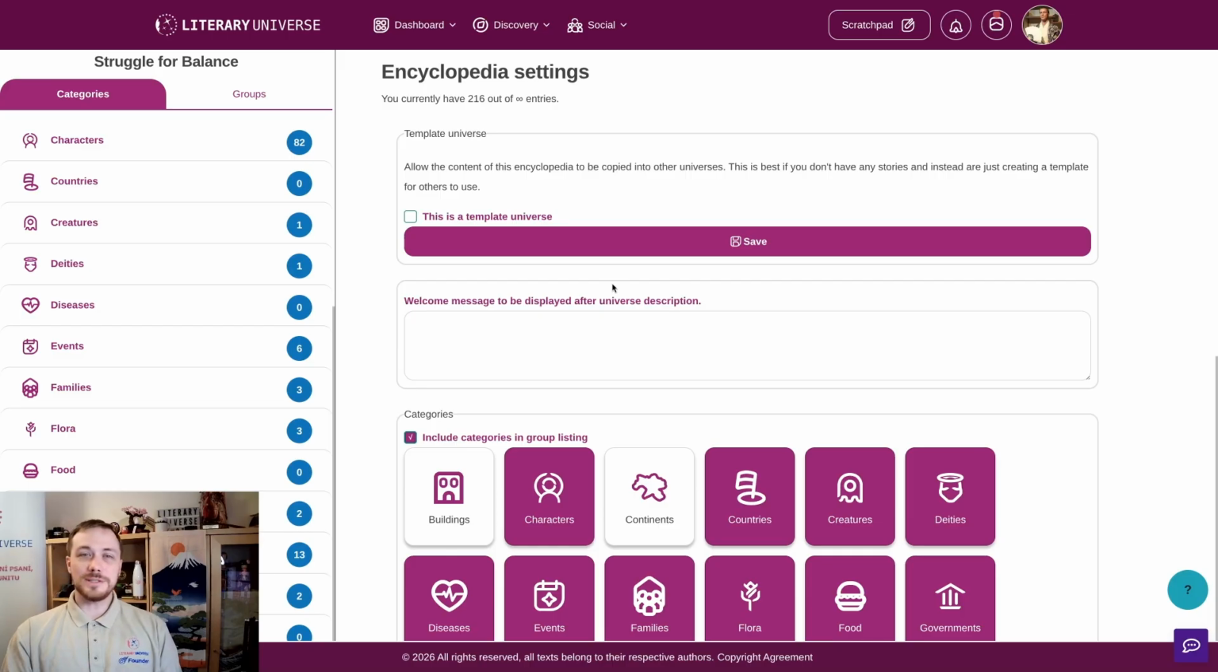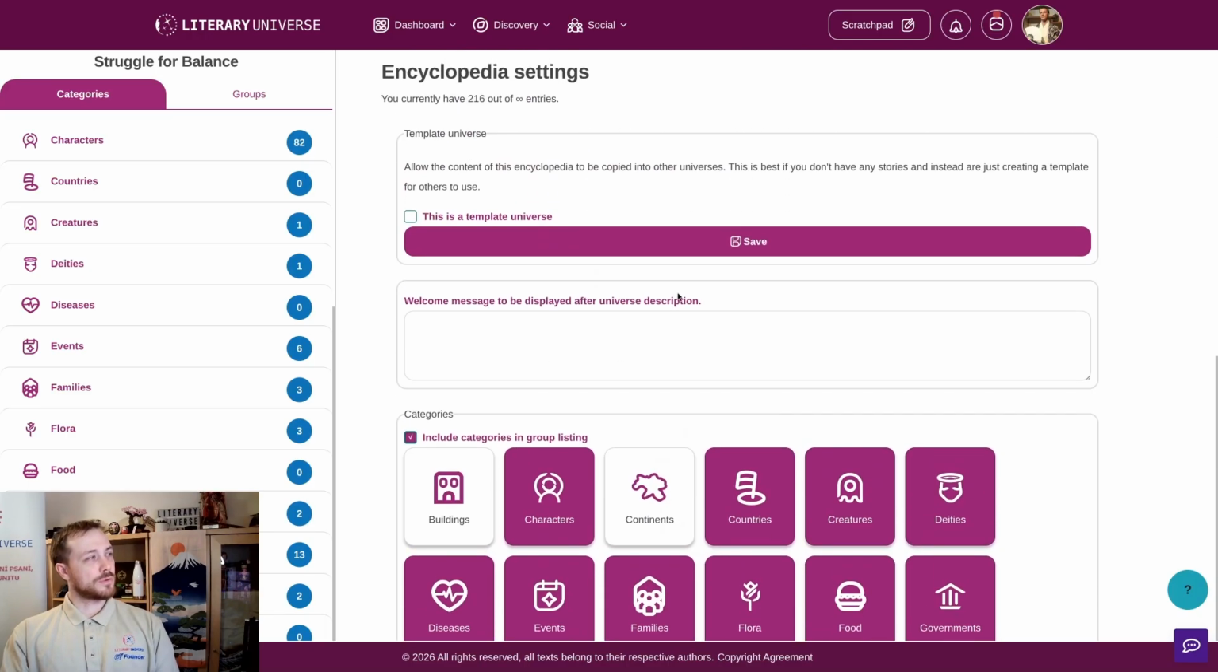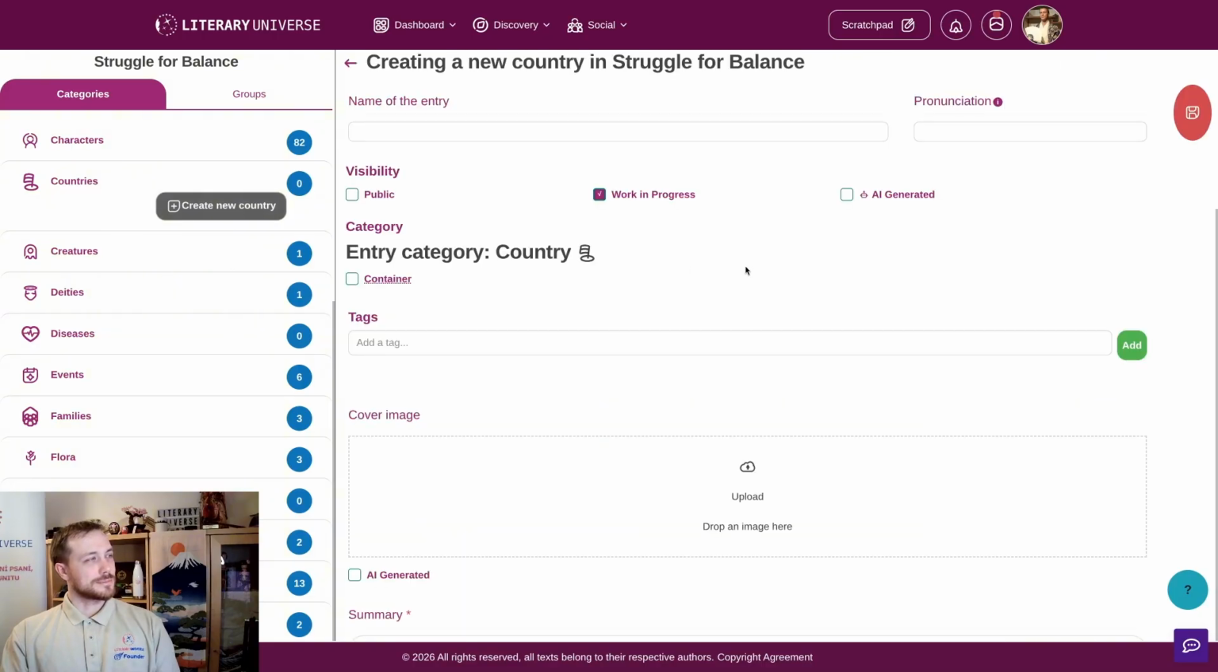We have a welcome message that's going to appear when the readers enter the encyclopedia. That's very straightforward for the settings. Let us take a look here and create, say, a new country.